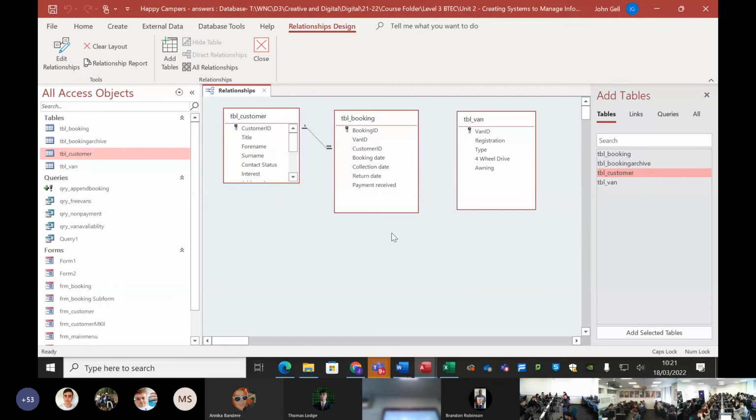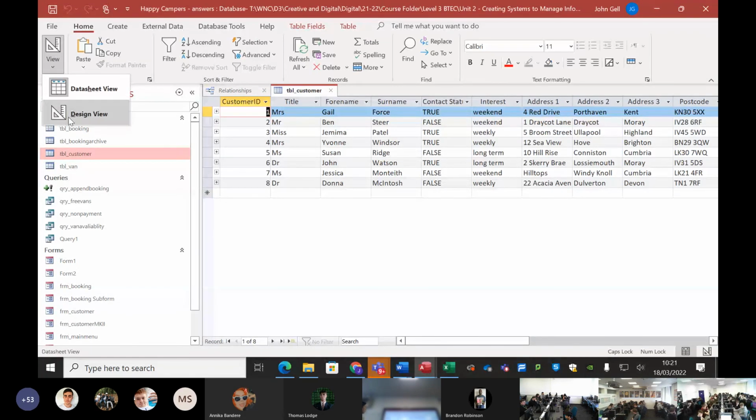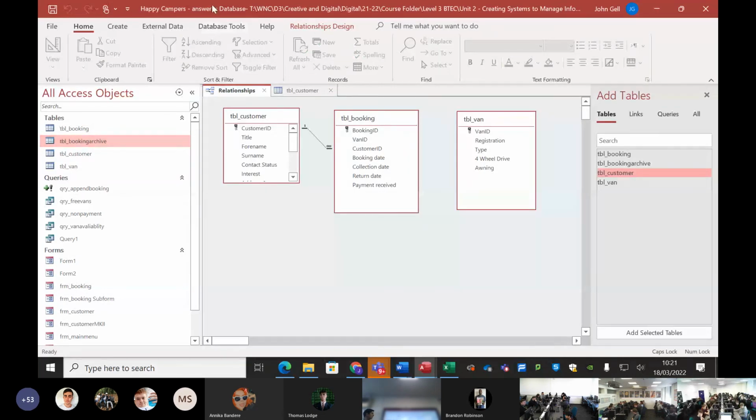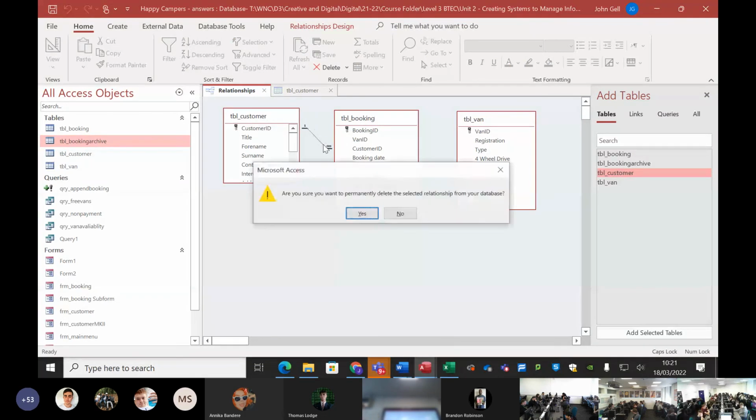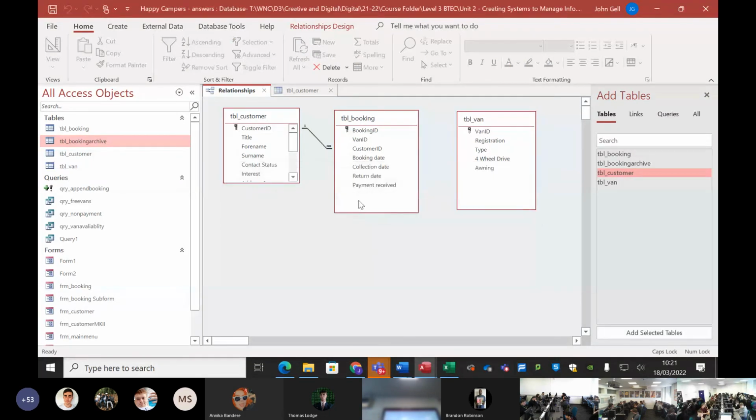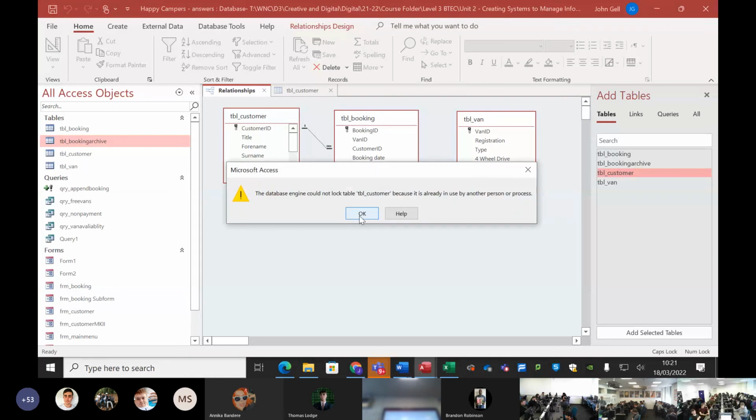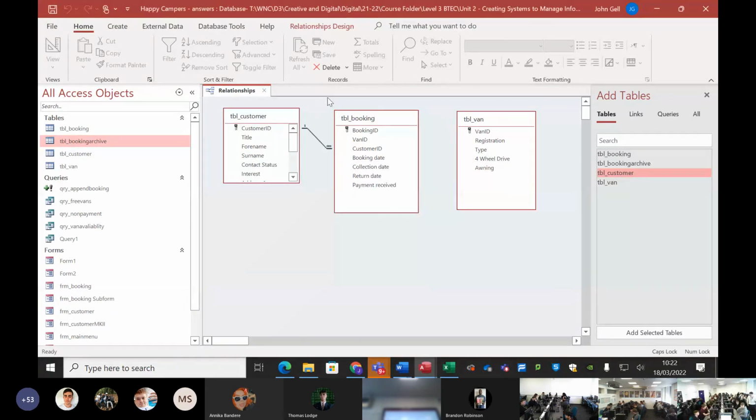The other error that popped up during that, will you have the customer table open up, please? And will you then go back to relationships and try and delete the relationship, please? So go back to there. And just try and delete that relationship again. Right. That one. Second one I want. Right. This error that pops up, dead easy fix. You two aren't quick enough to get rid of that window that keeps popping up on your screens.